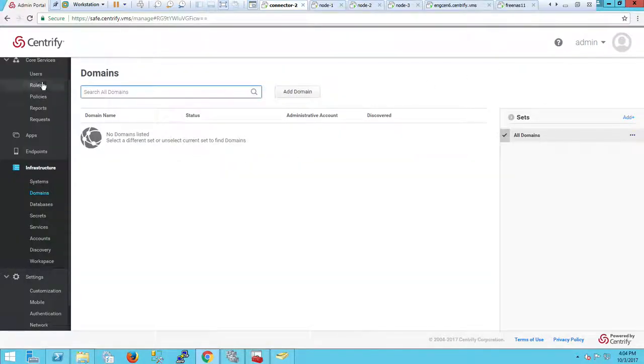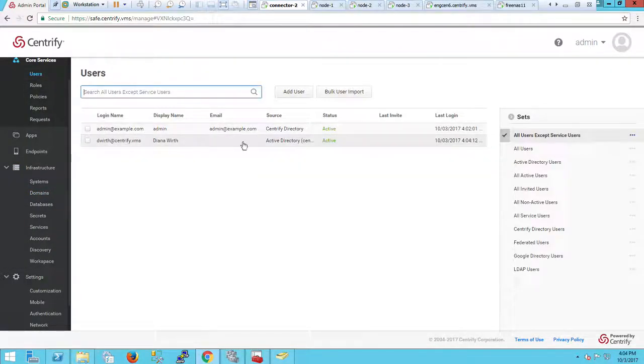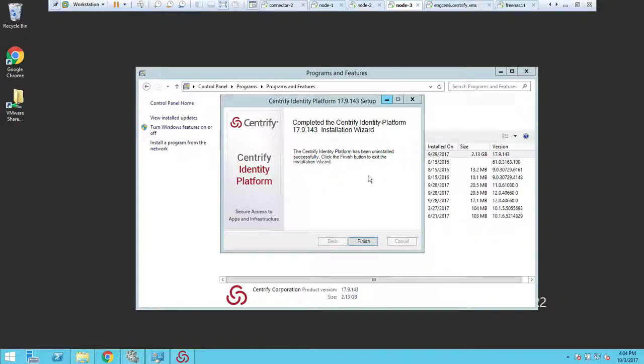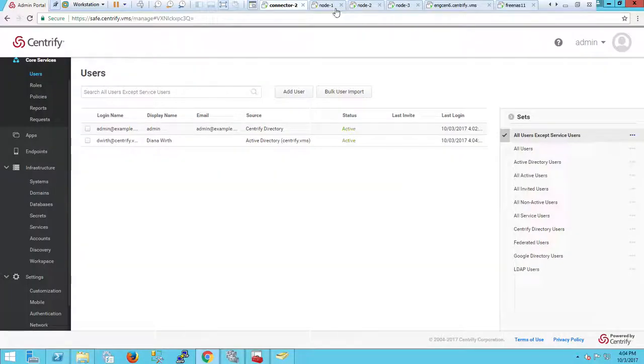If I were to go to users here, notice that I now have her cached here, and her source is Active Directory. Anyway, ideally you would add an additional connector. That way, if you're doing this lab, ideally you have a 3-node cluster. For brevity, I only have a 2-node cluster, but I will be using the node 3 cluster here for backups. So I'm hoping that your testing goes well.